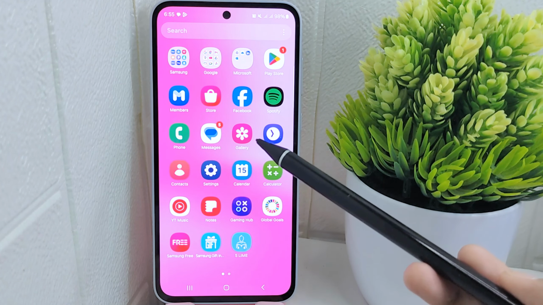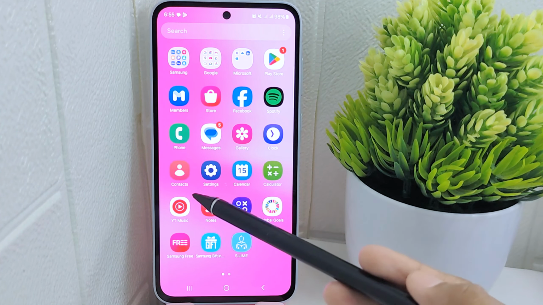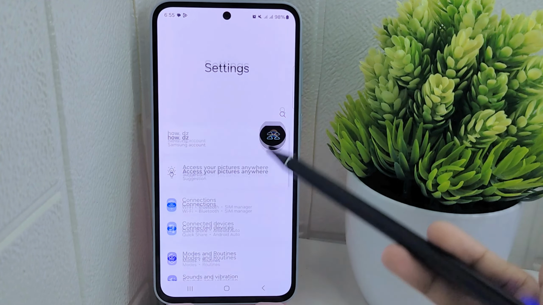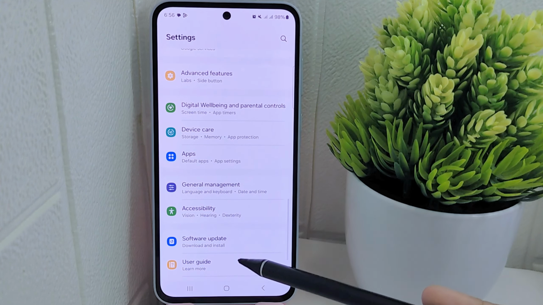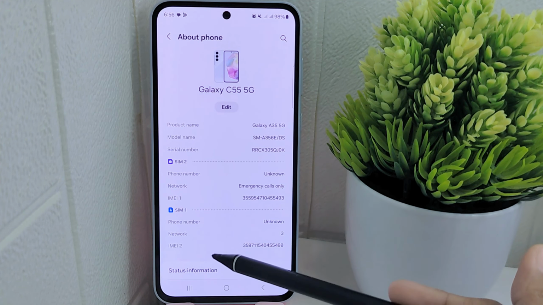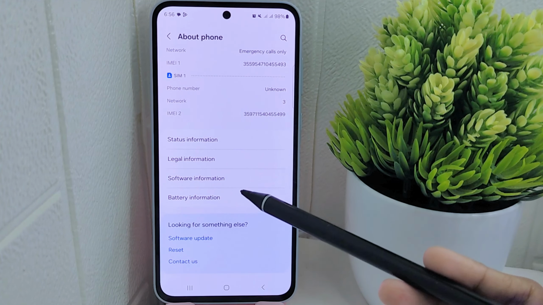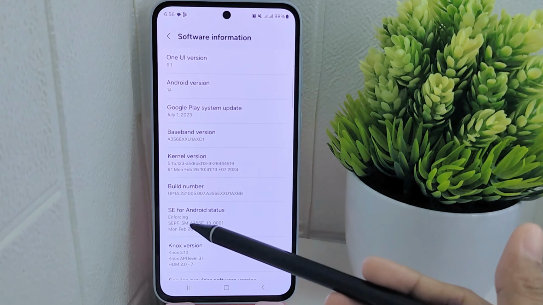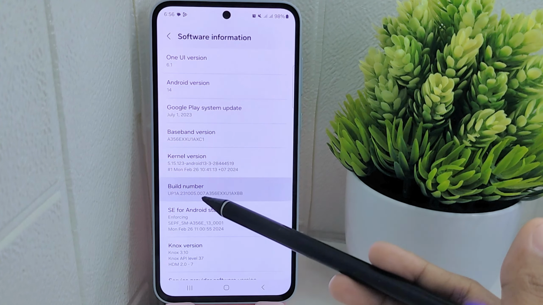Okay, to begin, access the settings menu on your device. Okay, and here please scroll down the page and select the About Phone option. So within this menu, tap on Software Information and locate the Build Number menu and tap on it repeatedly 7 times to enable the developer options.